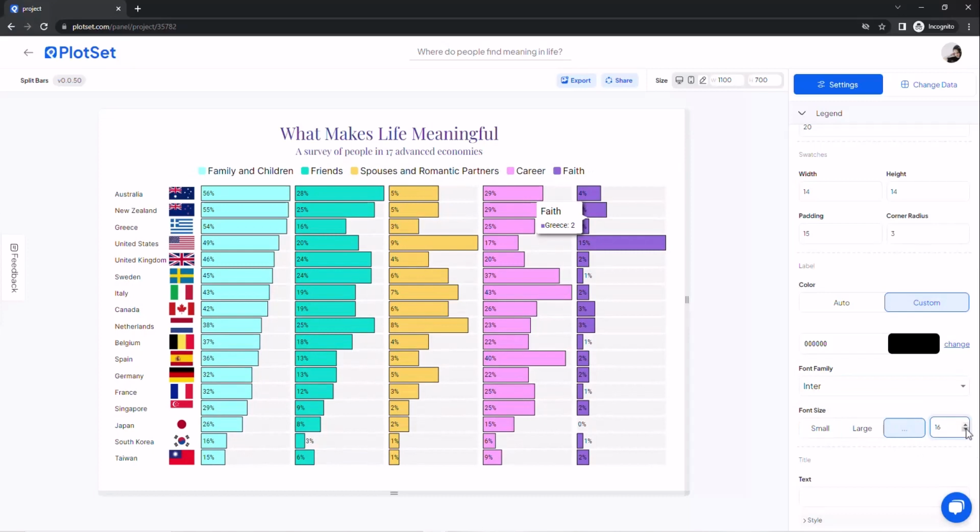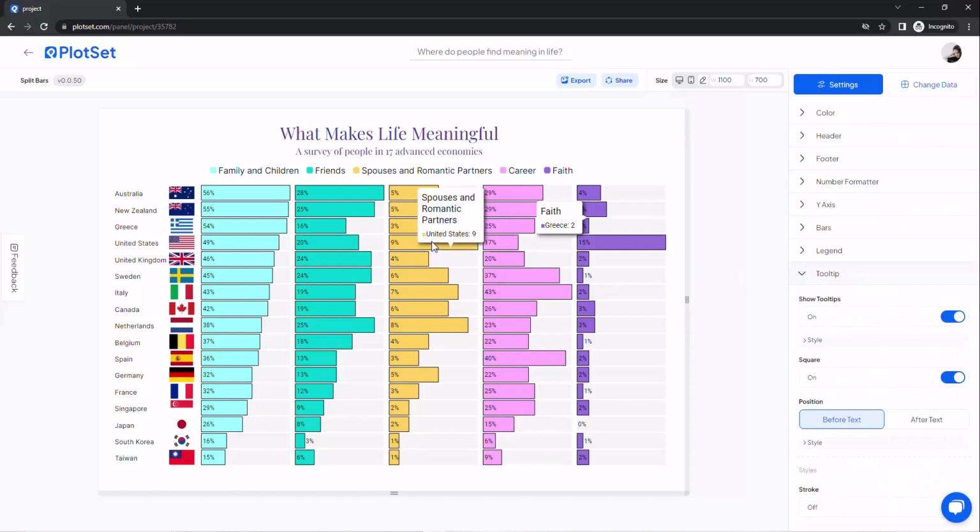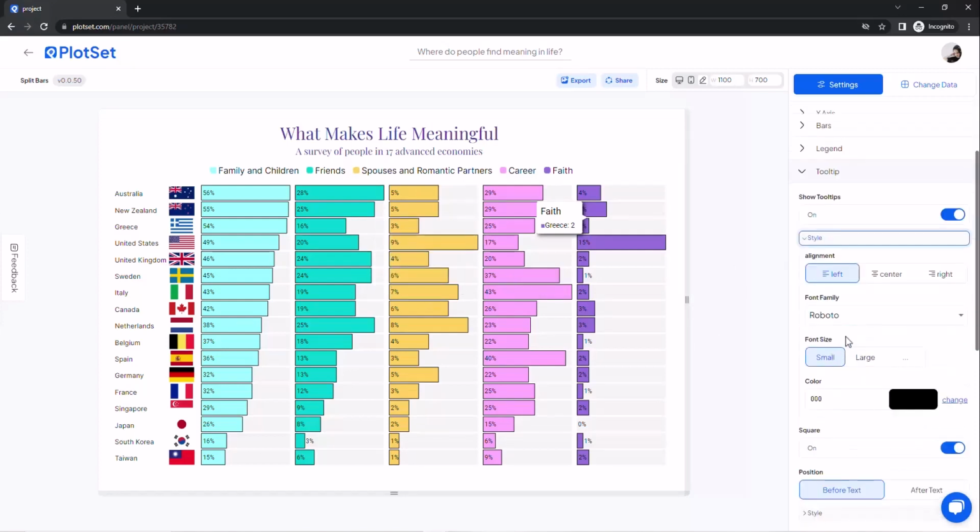You also have the ability to change the swatches to your liking, increasing or decreasing the height or width, or giving their corners more or less radius. Anything you want. The tooltip is also fully customizable. You may change the alignment, font size, or color.